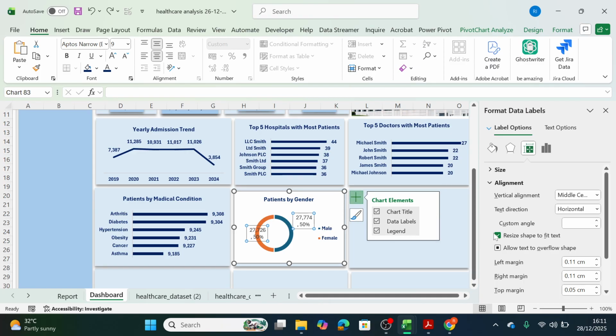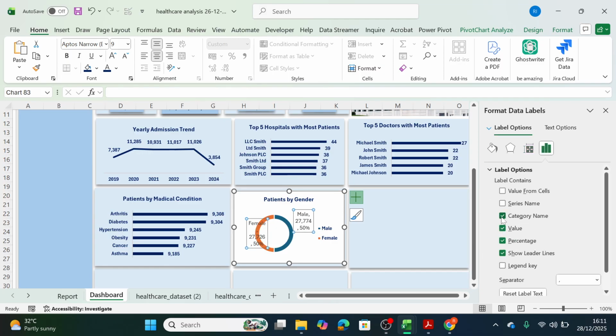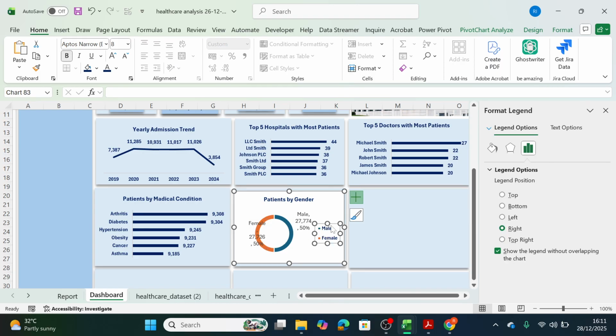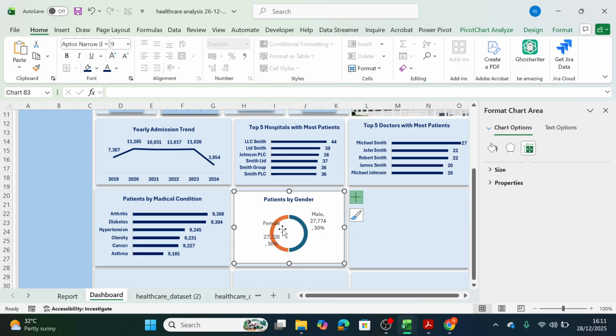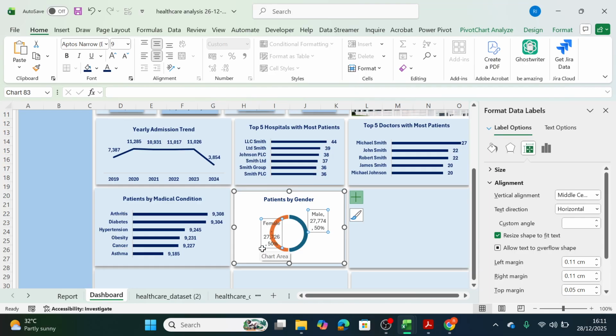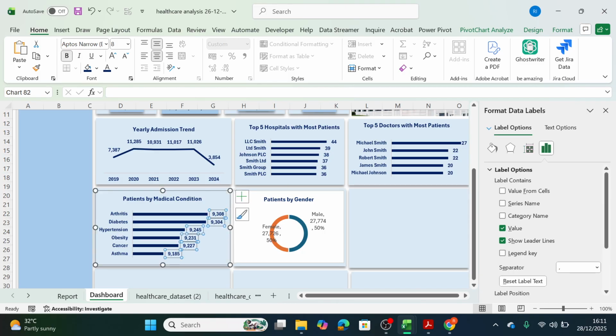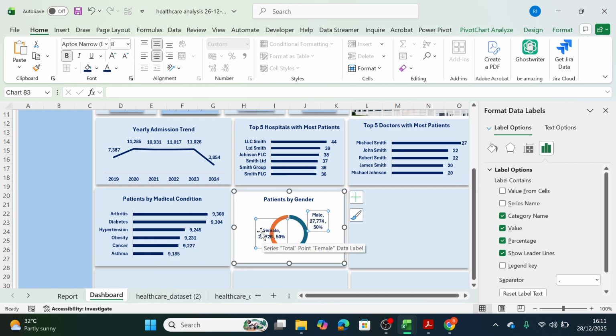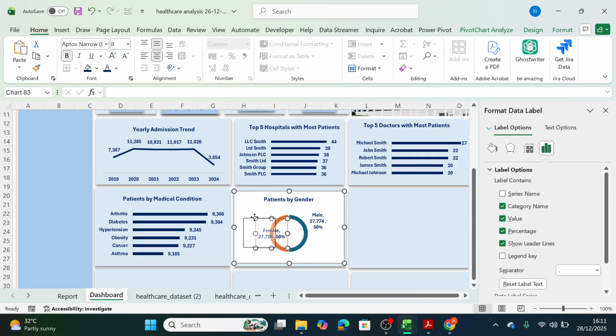That's also allowed. What is it? More options, then you do category name. So you see, when you use category name now, you have to remove the legend. Then you can take this out, then you can extend it. Let's use the same font size for the two of them. I think it's okay now, right? Take it out, you can extend it.